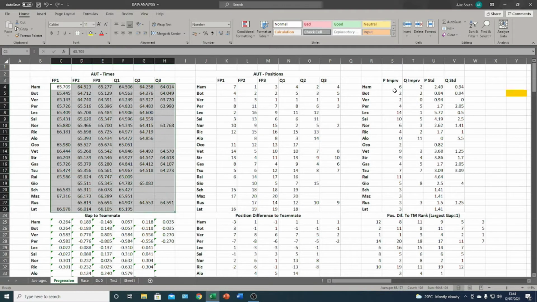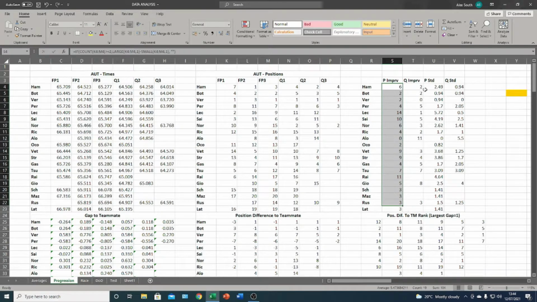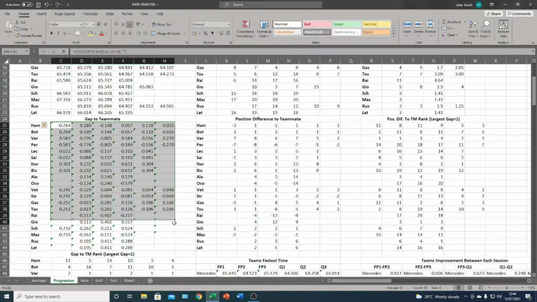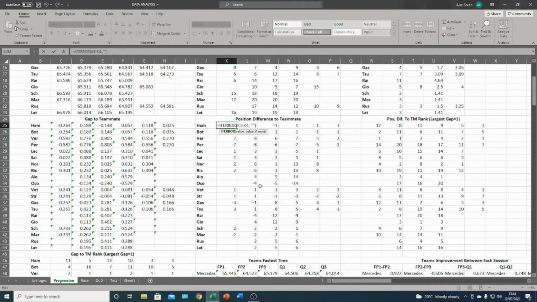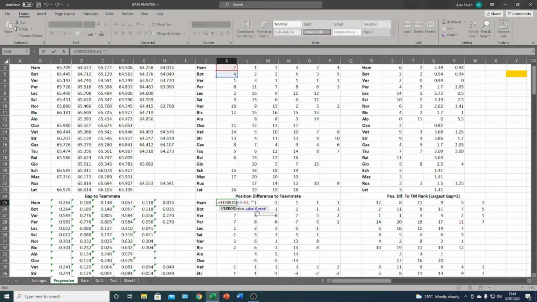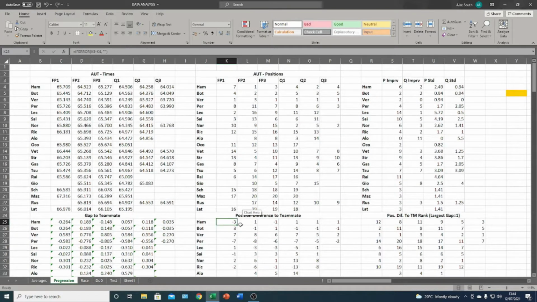Here are all of their lap times, their improvement from their smallest to their largest in practice, which is the P improve, then the qualifying improve, this is the qualifying improvement from their lowest position to the highest, then the standard deviation of those positions to see how fluctuaty uppy downy they were, and then again we have their gaps. We then have the positional difference to your teammates, which is just a simple one minus the other, and then a minus value means you are behind. It should really be a positive value is behind, but not to worry, it still makes sense.